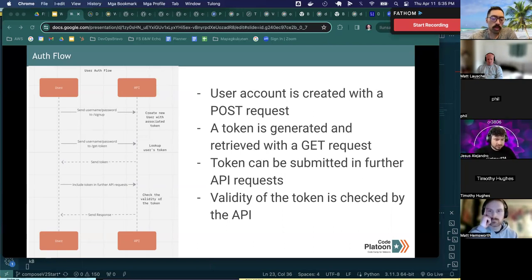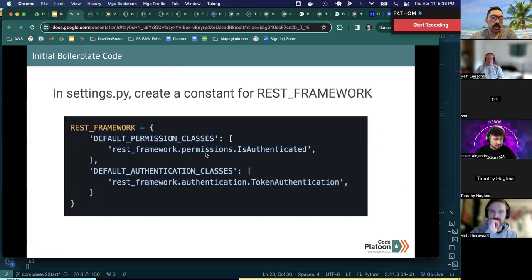So you, as a user, will register a user and password, and you hit an API endpoint, sending in that username and password in the body, and that will send you back a token. With that token, you could pass it into any API endpoint that requires authentication, and you pass in the token as a header. The validity of that token is checked by the API, and if it is valid, then you get a successful response and you get to see the results.